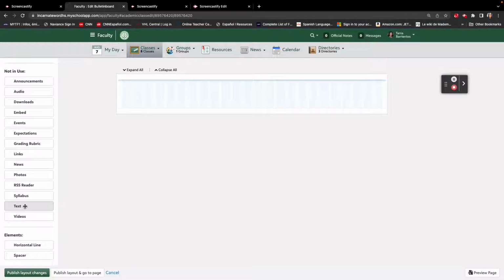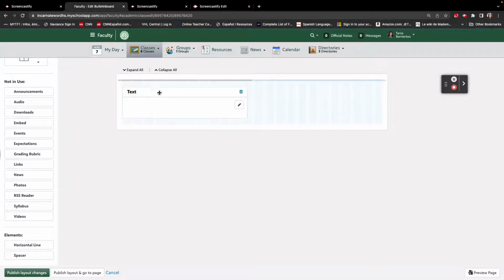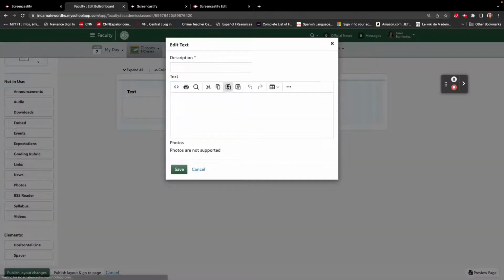It turns a darker shade of gray. I'm going to go ahead and left click on that. And I'm going to wait for that dotted rectangle to appear and I release. Now I want to go ahead and click on the edit button, which is this little pencil. So left click on that.